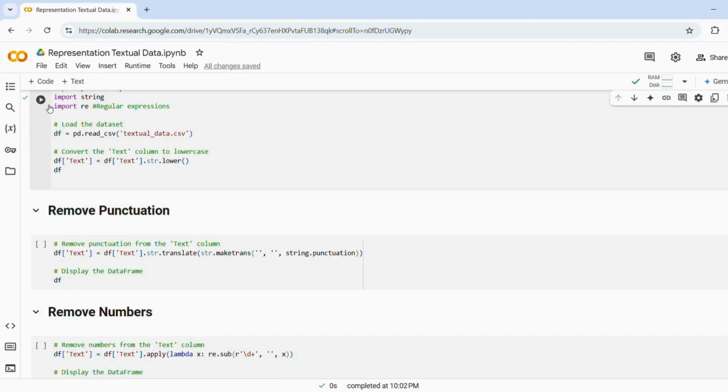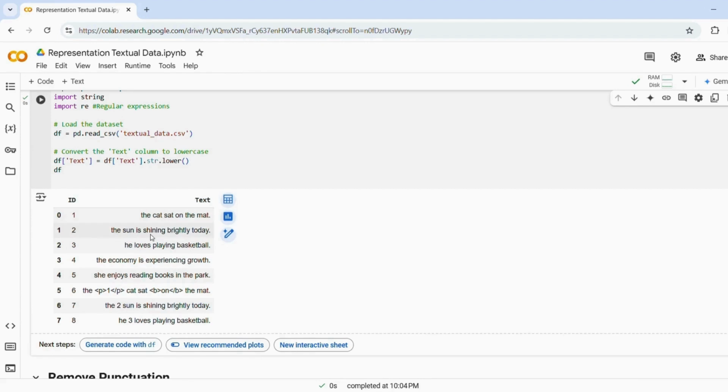Now we run our dataset. Here is the output. All the uppercase letters are converted to lowercase. Here there is no uppercase. We successfully converted the uppercase into lowercase.